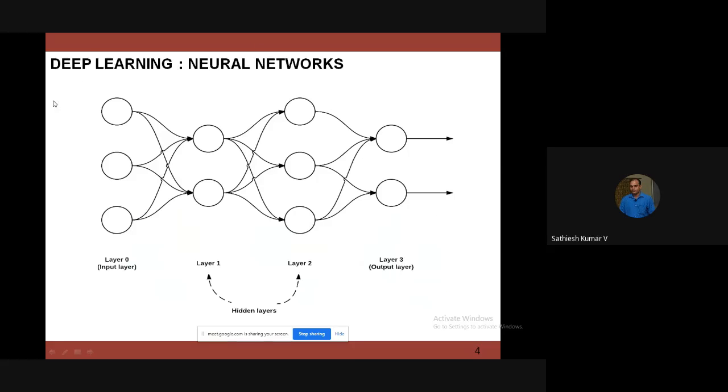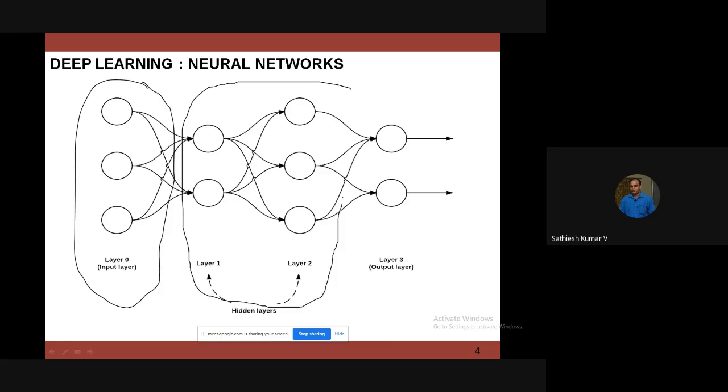So now let me talk about a very fundamental neural network. A neural network is made up of 3 important layers: an input layer, hidden layers, as well as an output layer. Here this indicates an input layer, here I have hidden layers, and here I have an output layer. The input layer, hidden layer as well as output layer are going to have neurons.